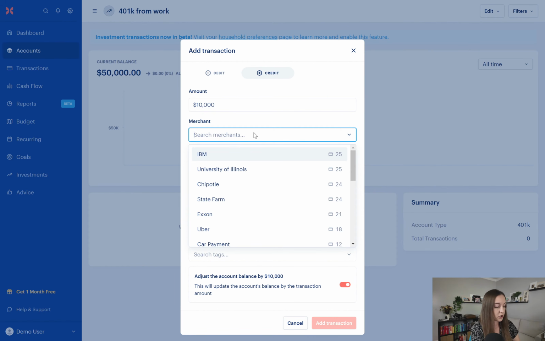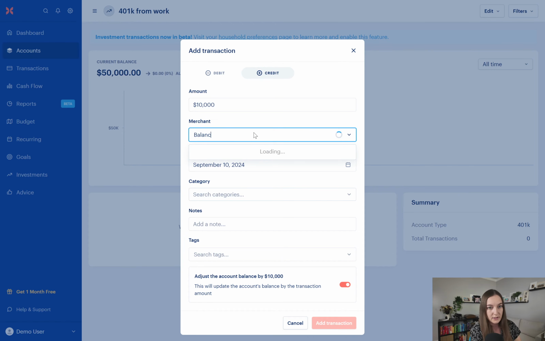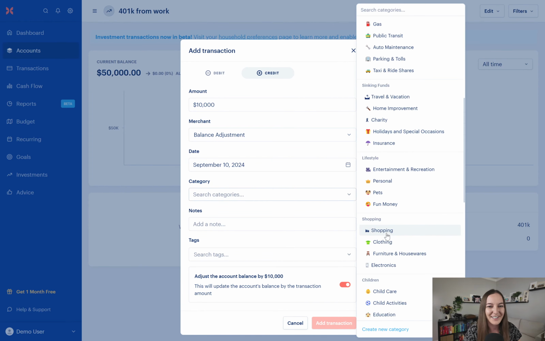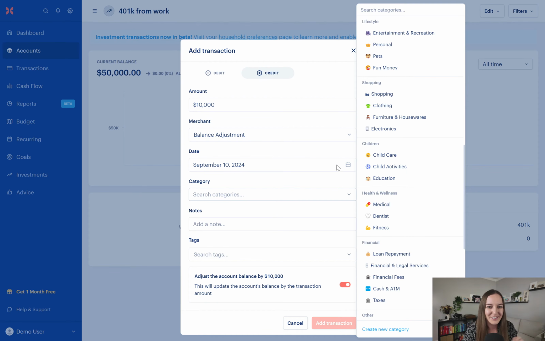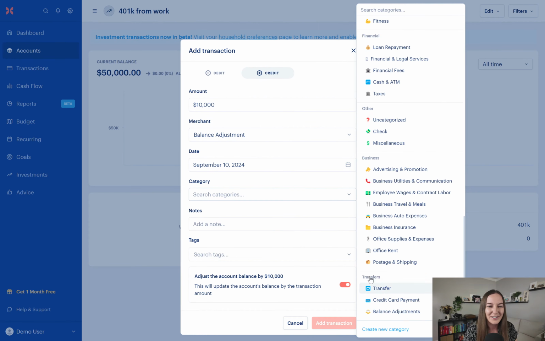We're going to name the merchant. And we could just do balance adjustment as your merchant name. It does not matter what the merchant name is. You could put Superman in there or something crazy. I don't know, something weird. It doesn't really matter. I just really want to reiterate that this merchant name does not matter. So it's just for you and your notes and your marking.